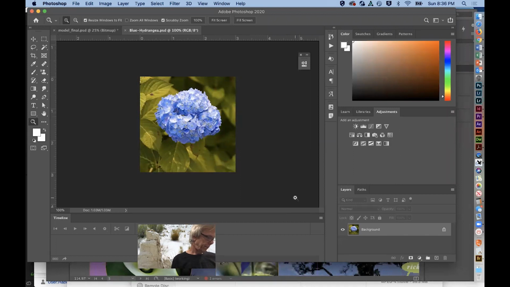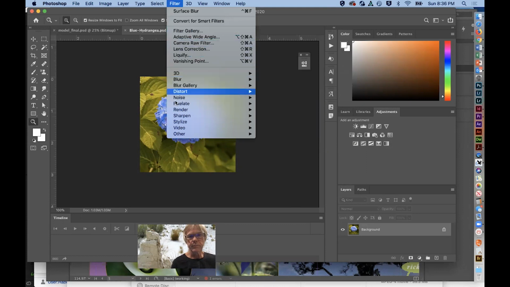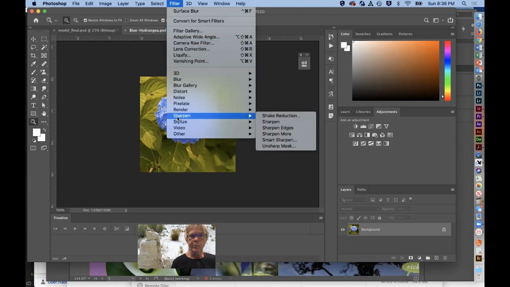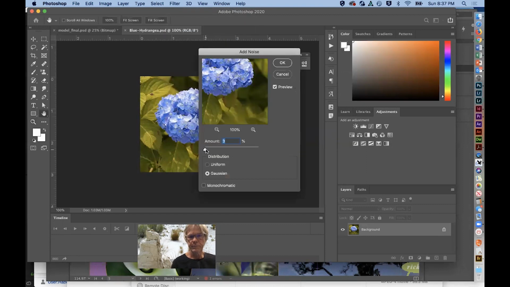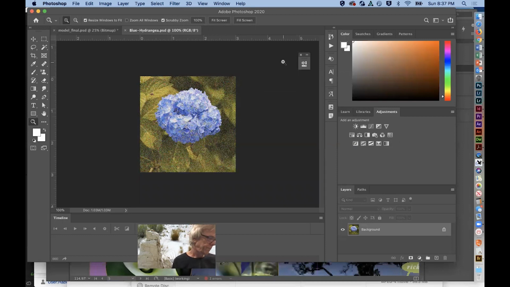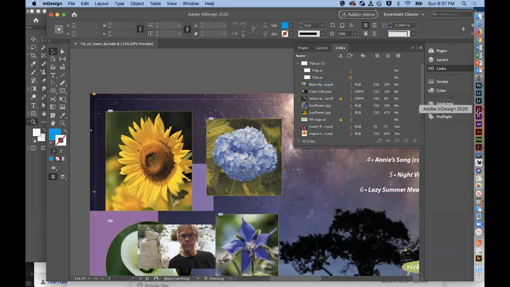So we're back in Photoshop. In Photoshop, make a change to the image, such as applying a filter or making a dynamic change with an adjustment layer. Save the file and return to InDesign. Applying a filter, okay. Let's go add noise. And save the file. And go back to InDesign. Oh my gosh.